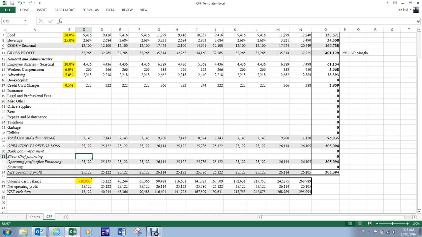Silver Chef payments. Now, this is important, okay, because we tend to quote weekly. Now, this is a monthly cash flow, so you have to convert this figure to monthly. How do you do that? Weekly times 52, and then divide that by 12. And there's your monthly.